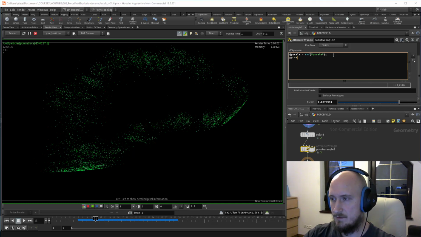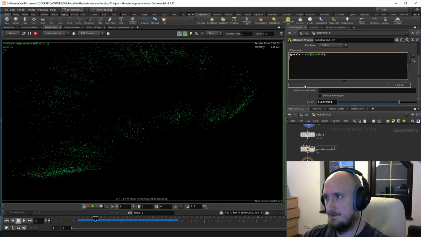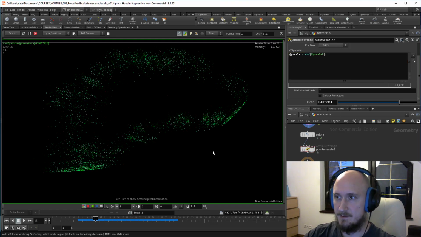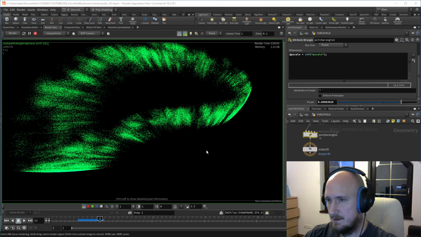Let's see if I can multiply it by 10. Yeah, it's way too big. So this was good enough. It's just not enough particles to actually render with velocity blur. Okay, so I quickly added like 10 times more particles.